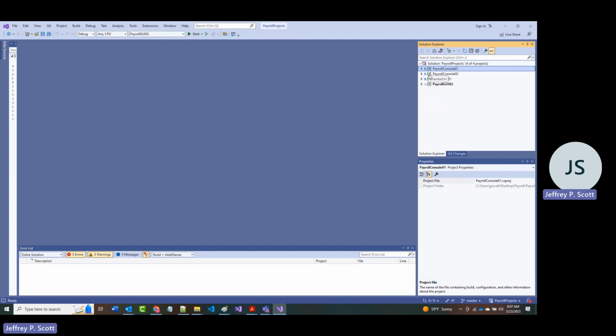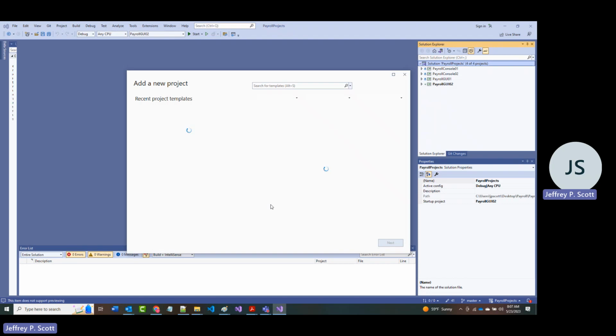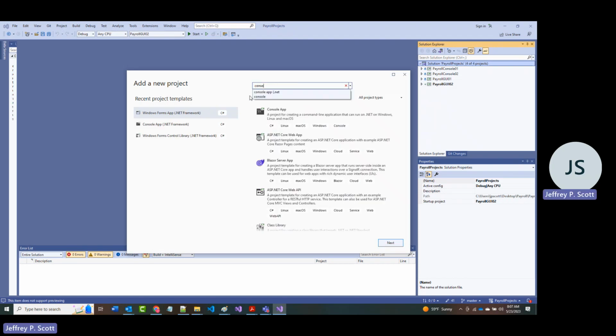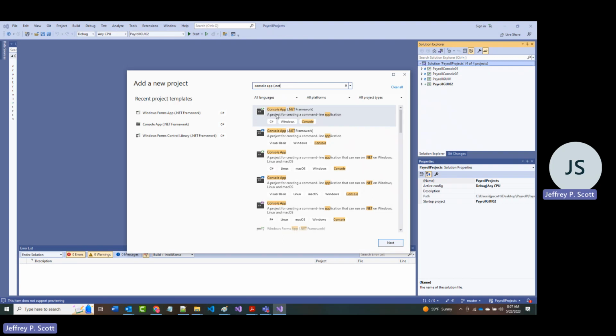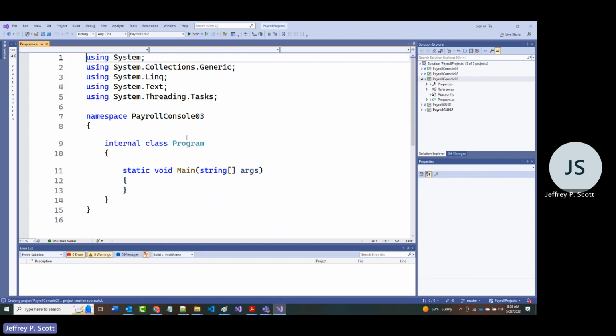The first thing I'm going to do is make a new console file. So I'm going to come in here. And again, you will get all this. I guess yesterday, I don't remember if I actually updated the repos, but I will today. So I'm going to add a new project into here. It will be a console app .NET C#. Next, and I will call it payroll console 03. And there it is.